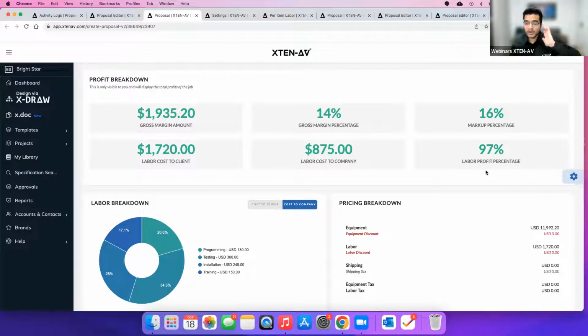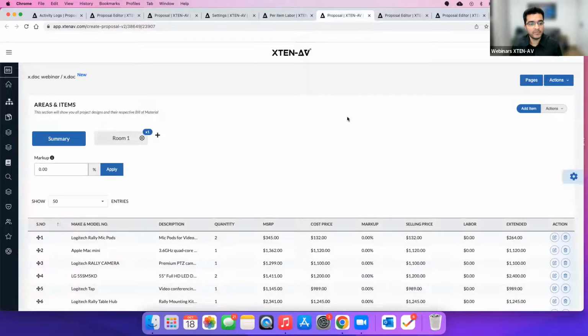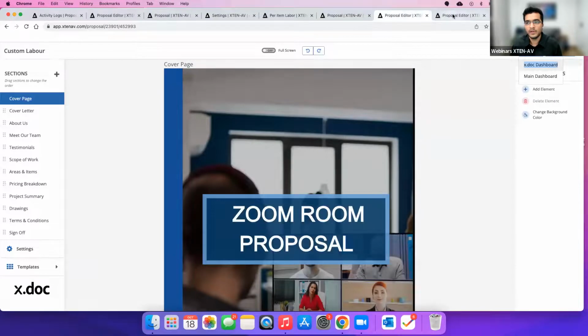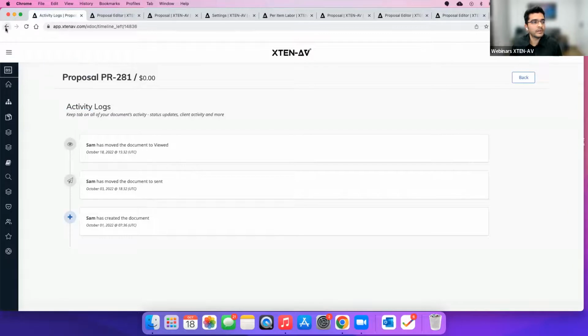Now, if you don't want to work in per item labor, there are other ways as well. So let me show you the other one. There is an overall method. Overall method is basically you don't want to apply labor on each item on the BOM. You just want to put a lump sum amount for installation, testing, commissioning, programming, boarding, lodging, whatever heads you want. For that also, we have a way by which you can do that. Let me open up another proposal which has that way.